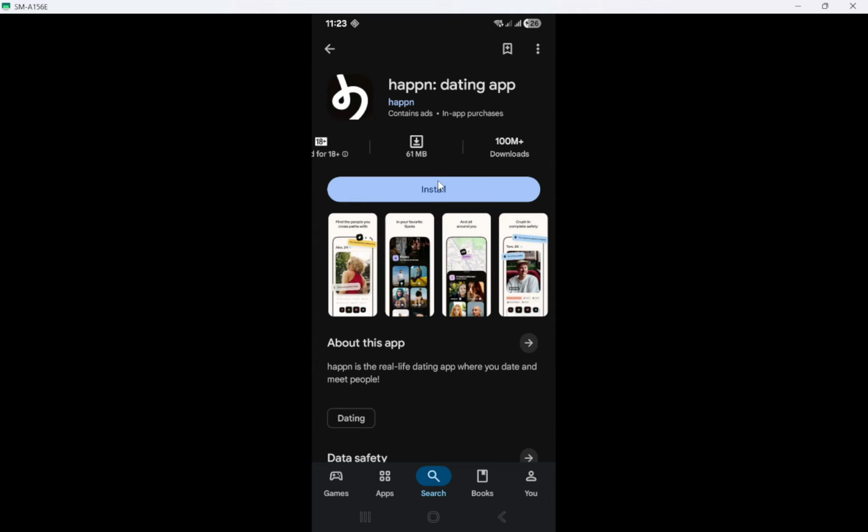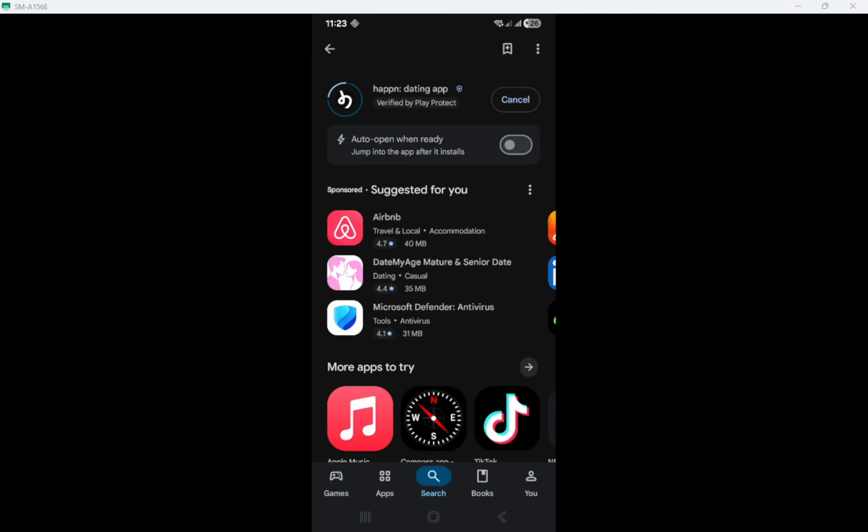The Play Store will begin downloading the app, then automatically install it. Depending on your connection speed and available storage, this can take a moment. A stable internet connection helps, and having a bit of free space ensures a smooth install. Once the button changes to Open, tap it to launch Happen for the first time.